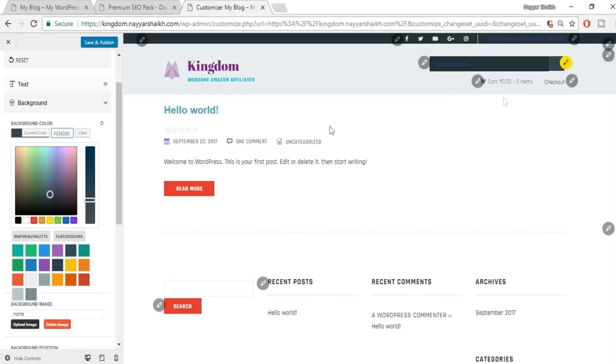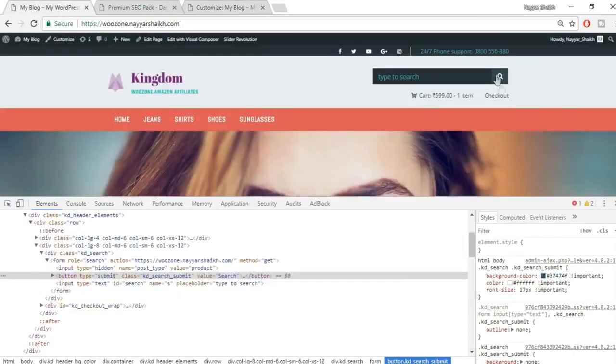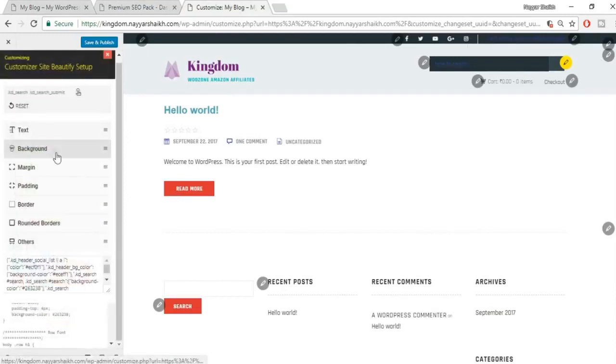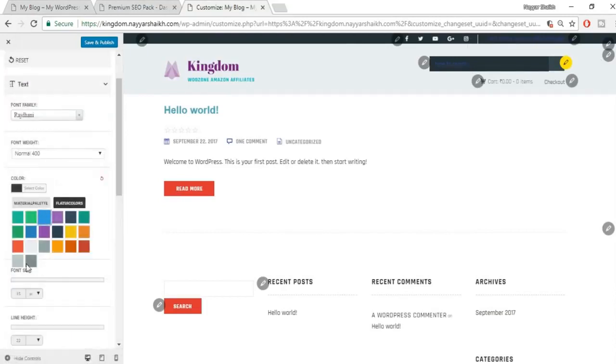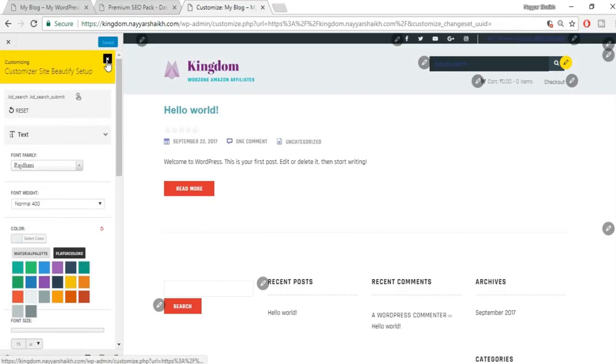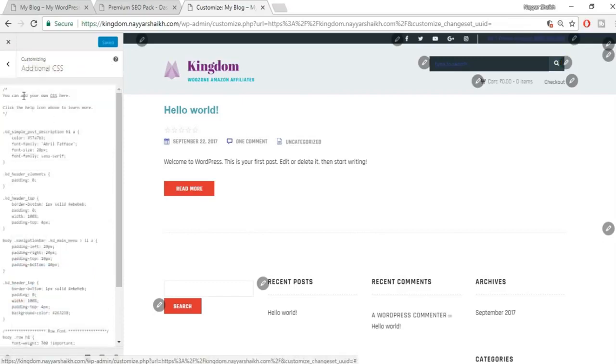It is very easy. But if you see, the color of this icon is white, so let's make that white over here also. Now go to text and select white color from here. Now as you can see, it has become white. After doing all these changes, click on save and publish. Now just click on this red cross button to cancel this. Now click on this back button.